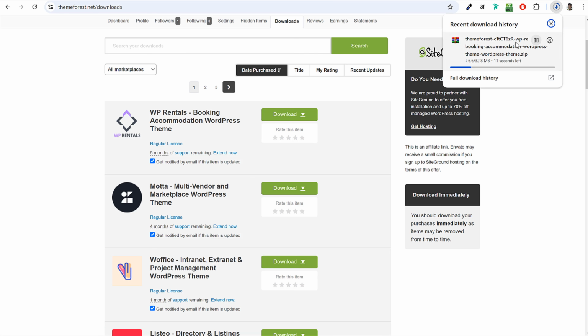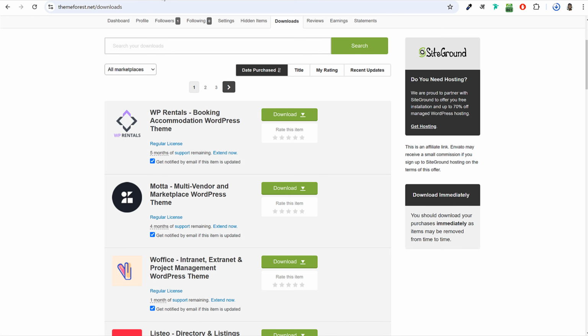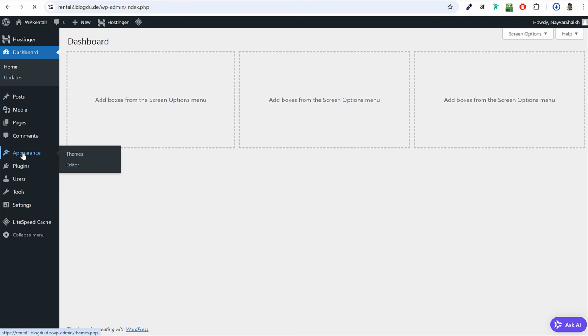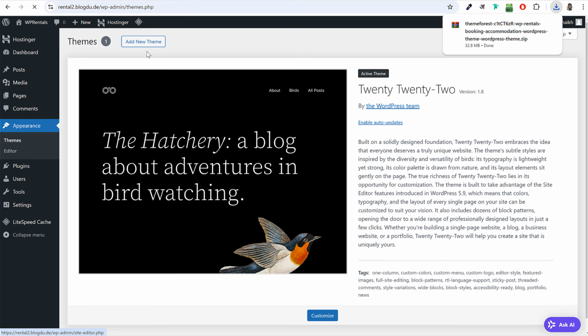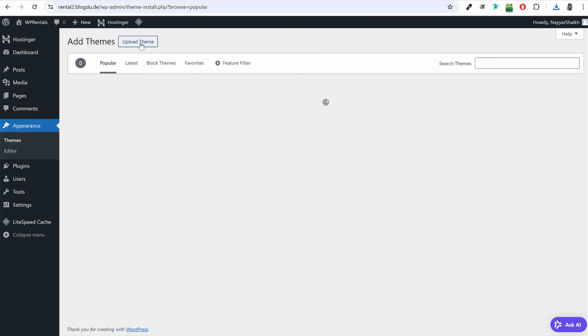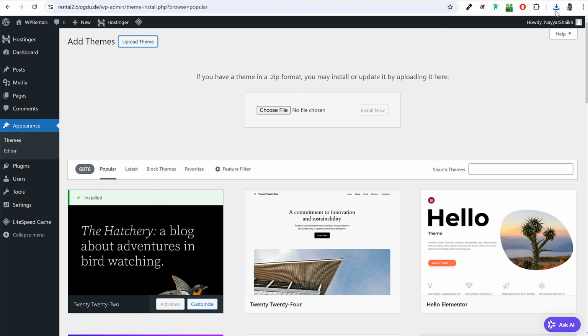Now a new zip file will start downloading for you. Once it is downloaded, you have to upload this zip file on your website. Let's see how you can do that. For that, come back to your dashboard, click on appearance at the left hand side, click on add new theme. Now click on this upload theme button and just select this file.